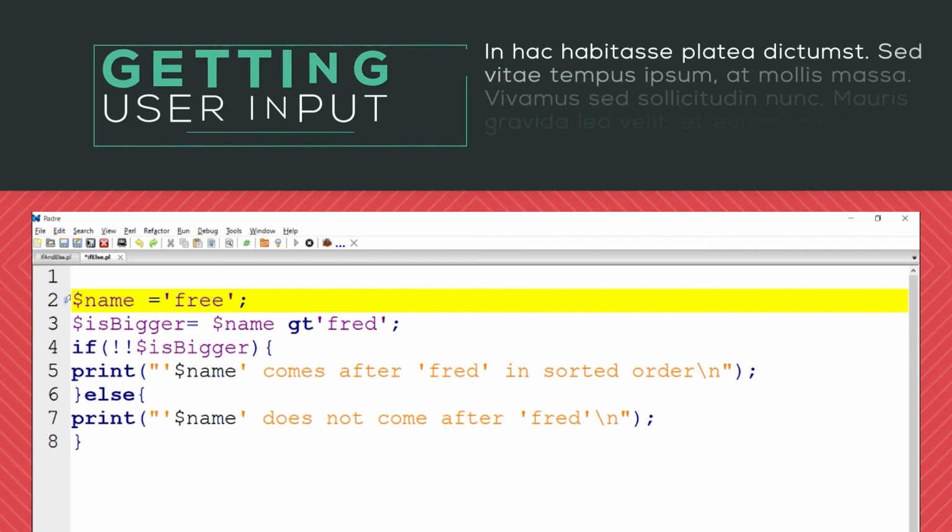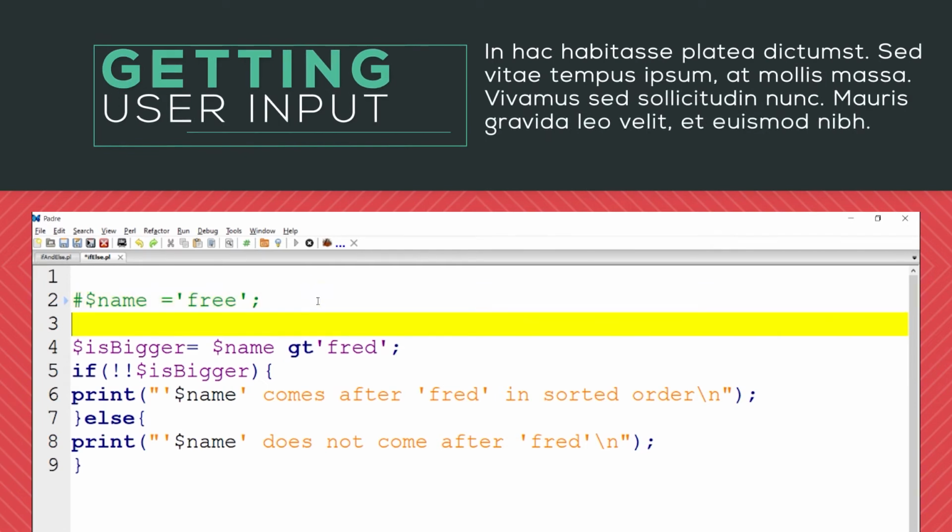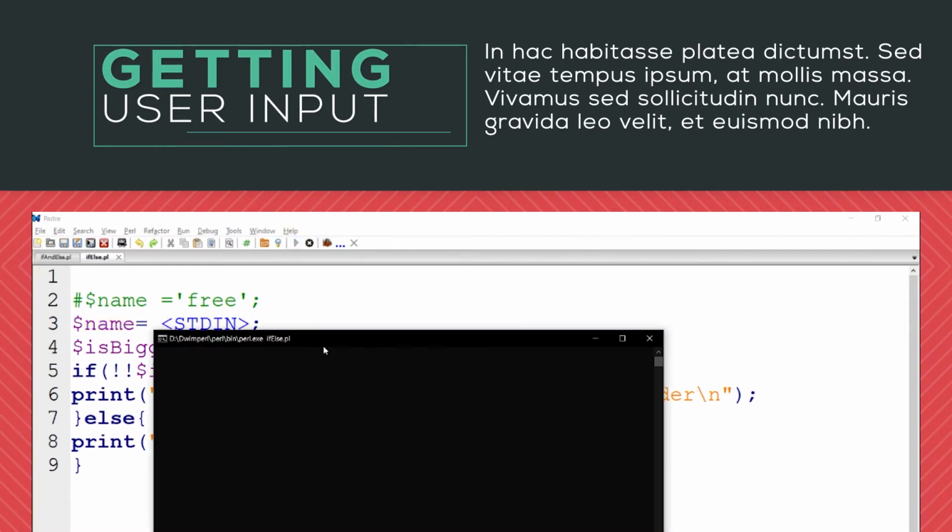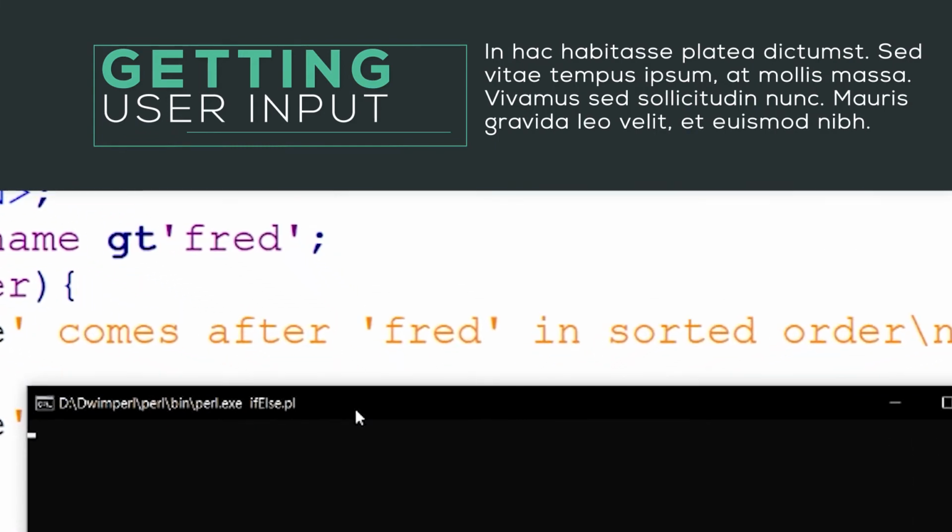Getting user input. At this point, you're probably wondering how to get a value from the keyboard into a Perl program. Here's the simplest way. Use the line input operator, <STDIN>. Note that <STDIN> is actually a line input operator working on the file handle STDIN, but we can't tell you about that until we get to file handles.